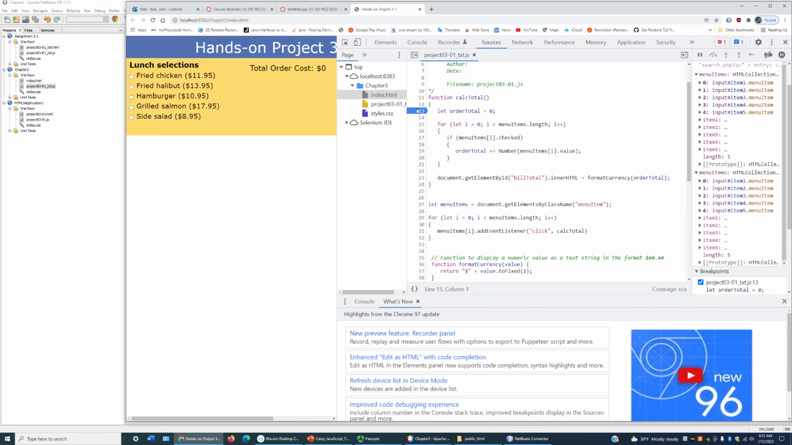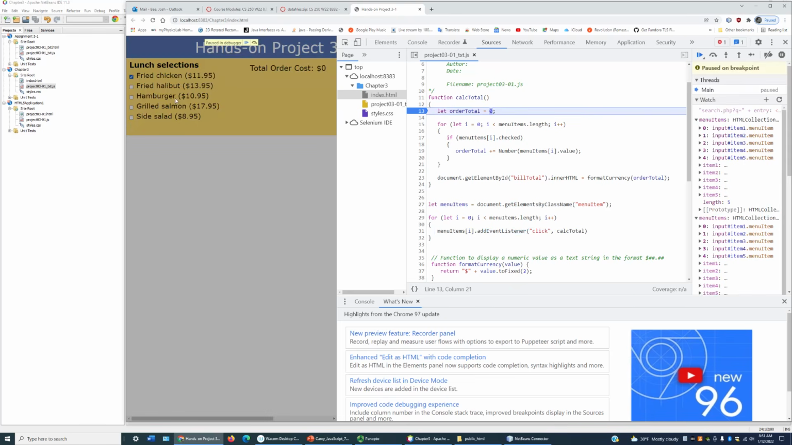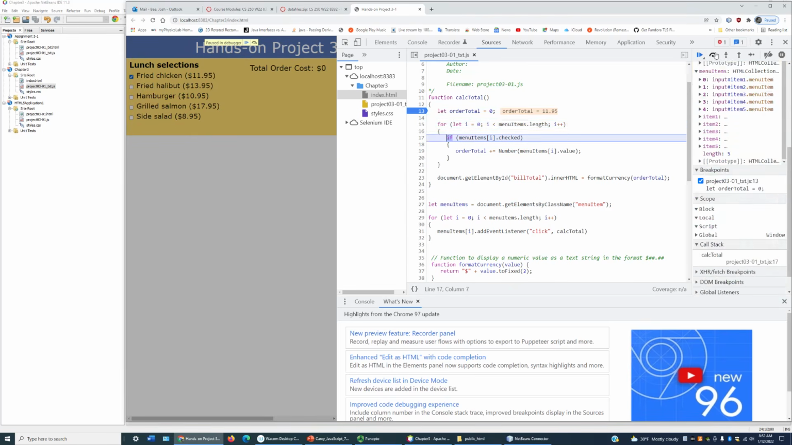Now I've set my breakpoint here, but here's a key thing you want to know. Since this function calcTotal is only being called when we click on a menu item because of our add event listener here, the only time this breakpoint is going to be stopped at is when we click on something over here. So let me click on that, and there's our breakpoint. And we can do a step over and examine everything that's going on here. Add watches, all that stuff we can look at.